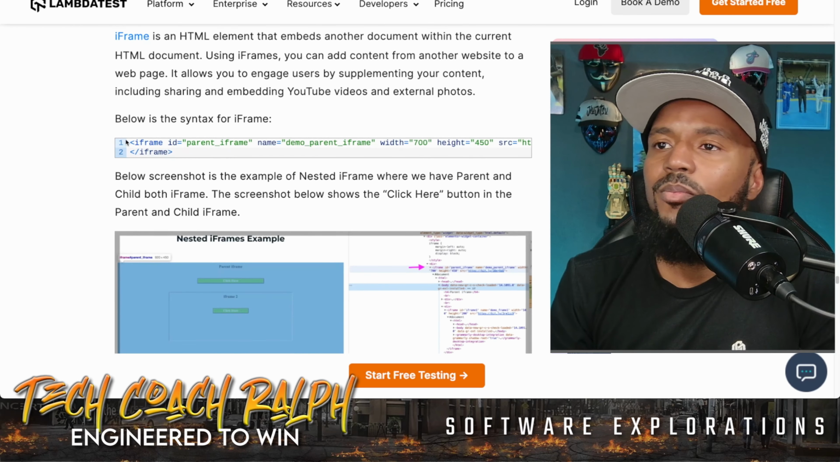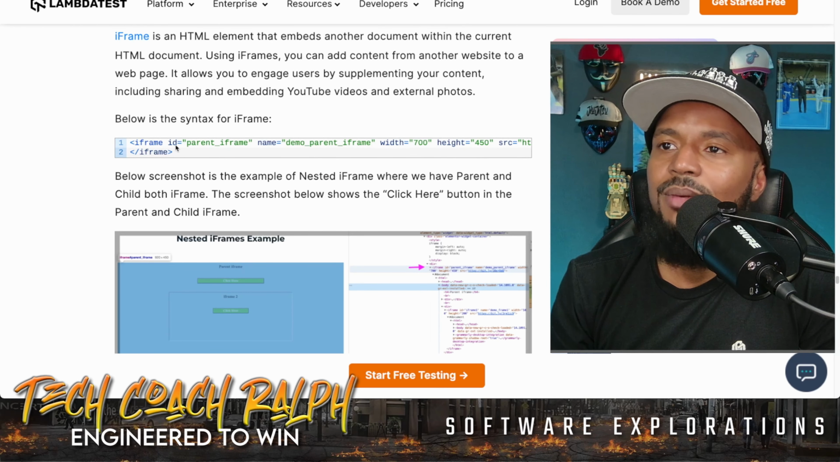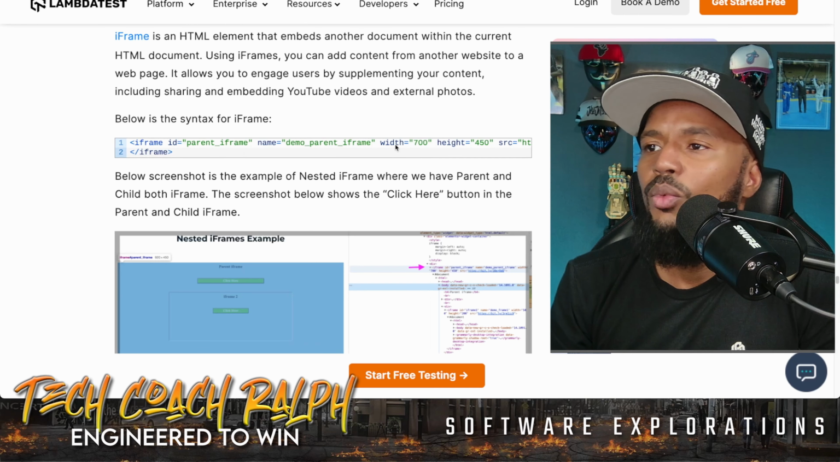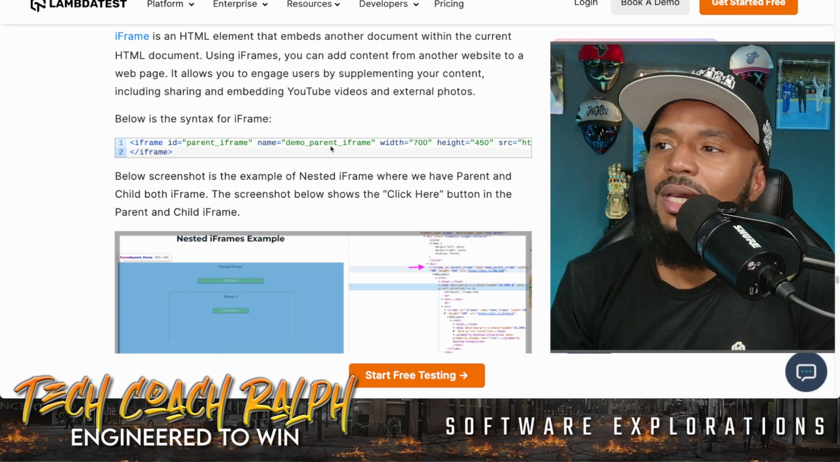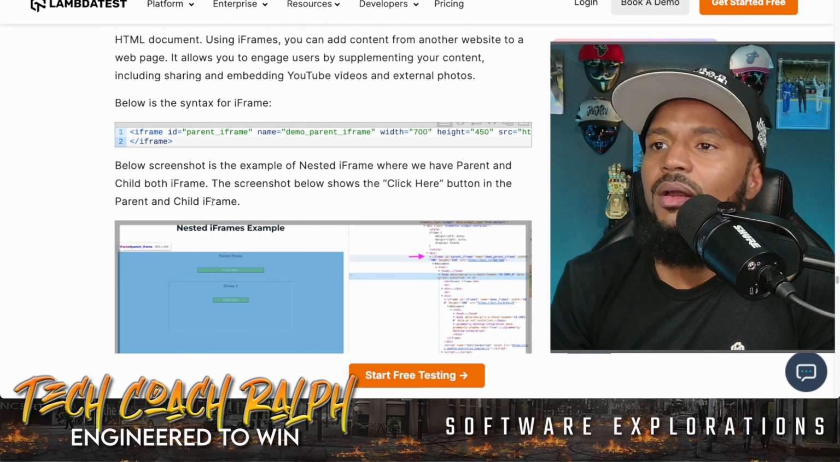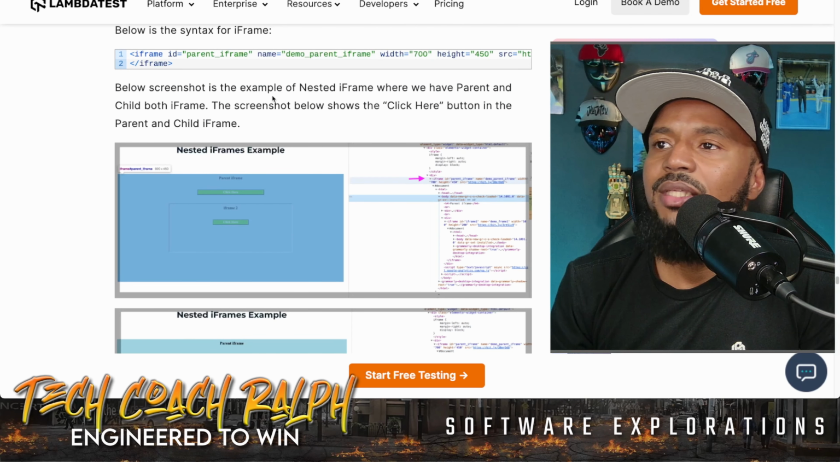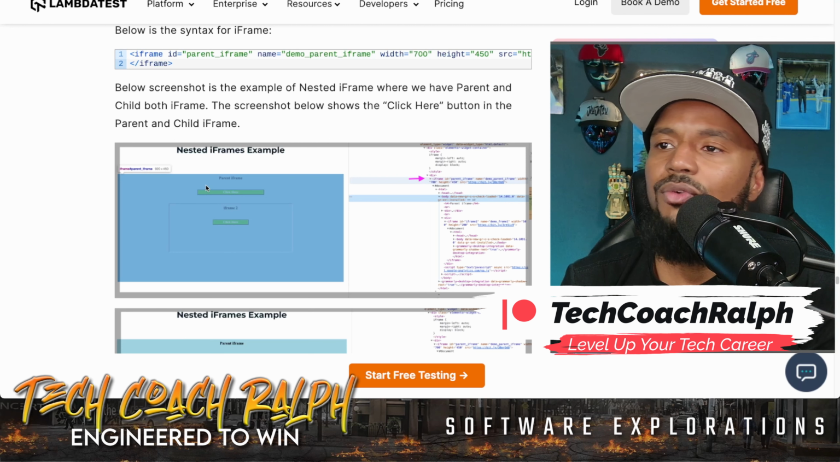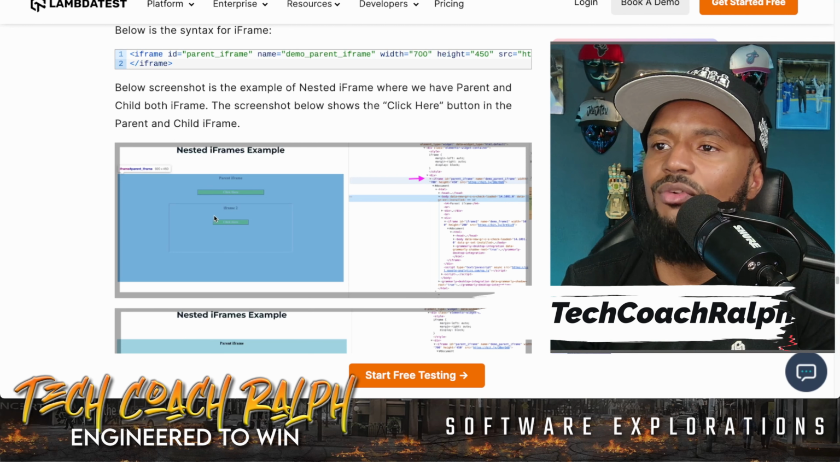Below is the syntax for an iframe: iframe id parent_iframe, name demo parent iframe, width 700, height 450, and then the source where the iframe is coming from. That's how you would configure it. The screenshot below is an example of a nested iframe, where there is both a parent and a child iframe. It shows the click here button in the parent and in the child iframe. One of them is loading from the parent frame, and the other is loading from the child frame.